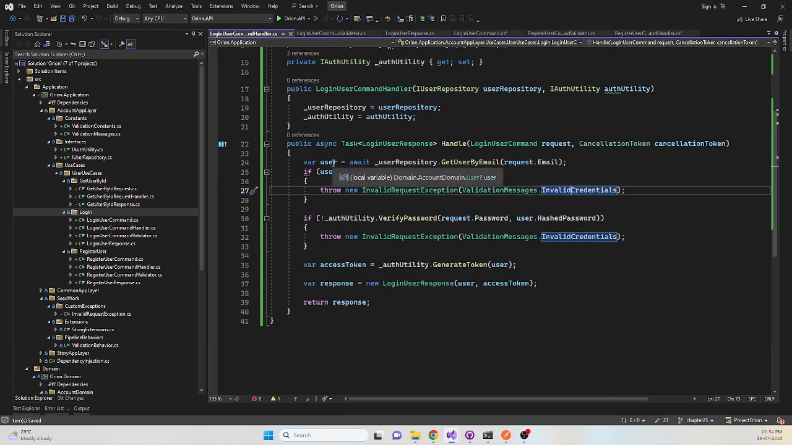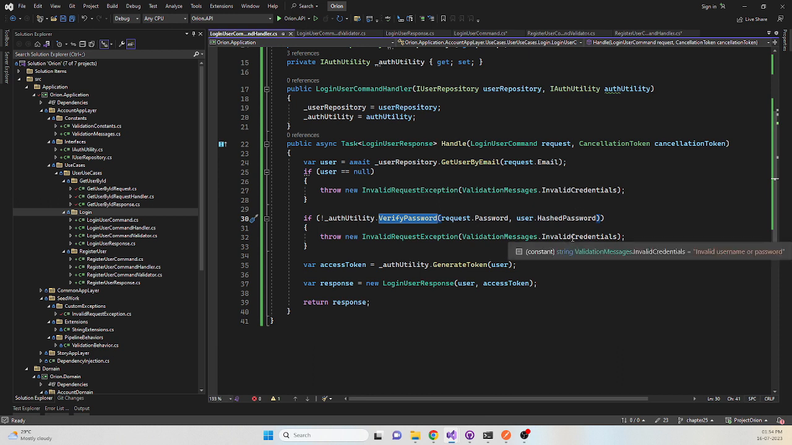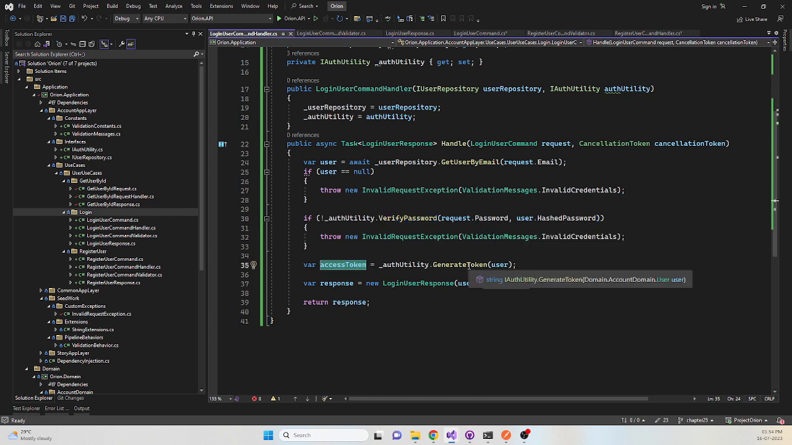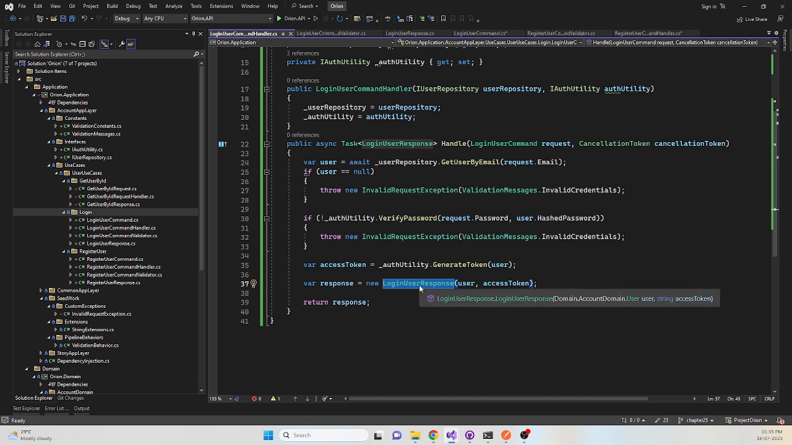But if user exists, then we need to check that the password that is provided in request matches with the hash password that is stored in database. For that, we are using auth utility's verify password method. If it doesn't match, then we will again throw the same exception, invalid username or password. And if it matches, then we will generate the token using auth utility, and then we will create response object, and then we will return that response object. With this, I think we are done with the changes that are required in our application layer.